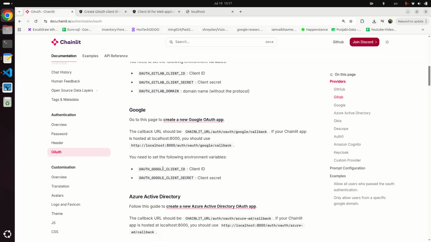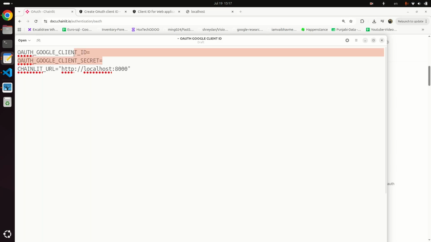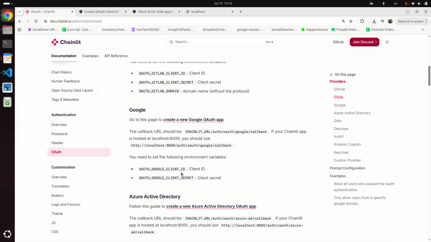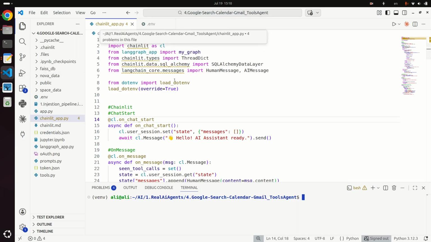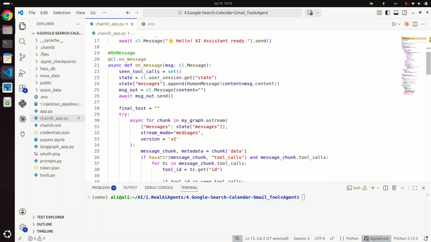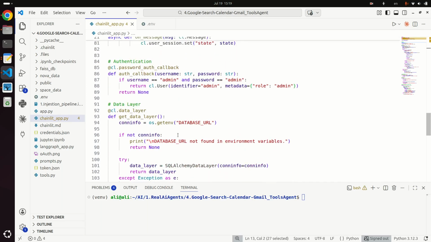From the JSON, you have to copy the OAuth Google client ID and Google client secret. You need to paste these two things, basically these three things, in the .env. Here you need to copy and paste the client ID and client secret, and the Chainlit URL will be localhost:8000. After saving these credentials in .env, you have to come to our application. You have to open the Chainlit app.py, and here is our first decorator, cl.on_chat_start. Then it is on_message, and it is cl.password_auth_callback.